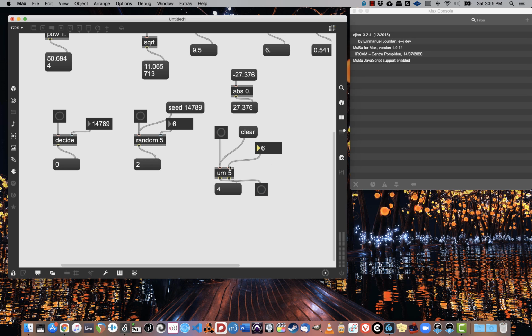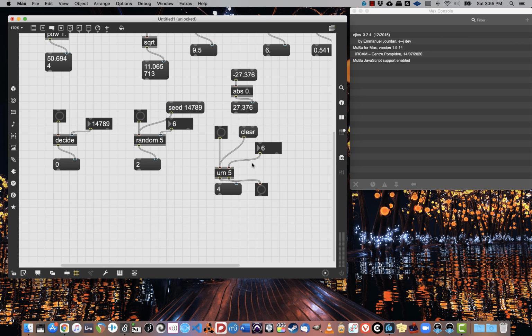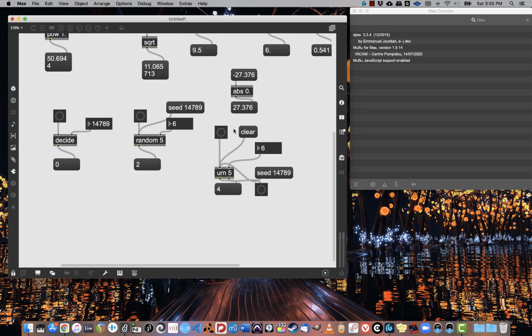That's important to know, that if you change the number here for the range, it will also reset the values that are in there. As with random, I can seed it with a message. Seed, and then I just give it the value. And in doing that, cool.